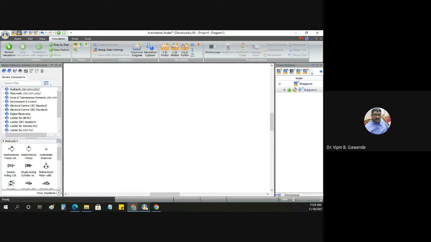When you open the Automation Studio, it looks something like this. Now we will start with the first one, how to design the hydraulic circuit, and how you will complete this assignment. When you open the Automation Studio, you will see hydraulics here, and pneumatics is there. We'll concentrate on these two, the hydraulic and the pneumatic circuit. Let us start with the first hydraulic circuit. When you click here, we get the hydraulic circuit.